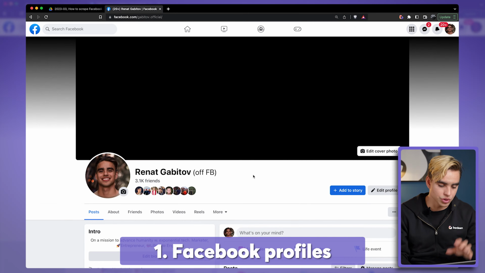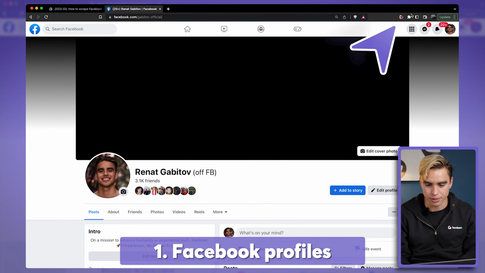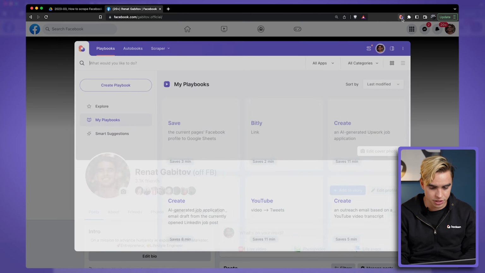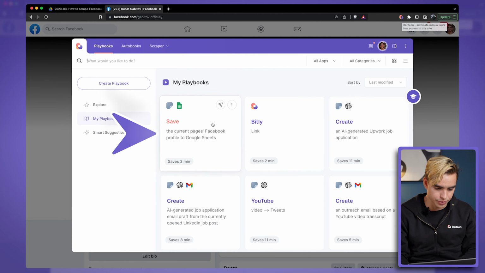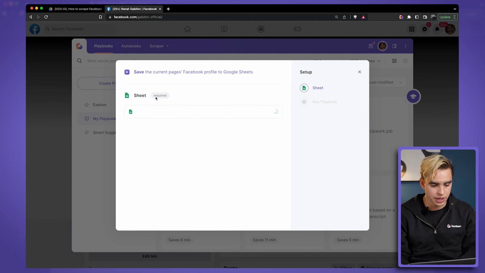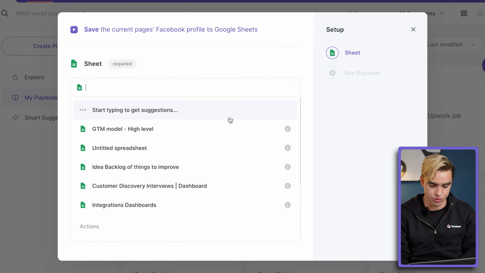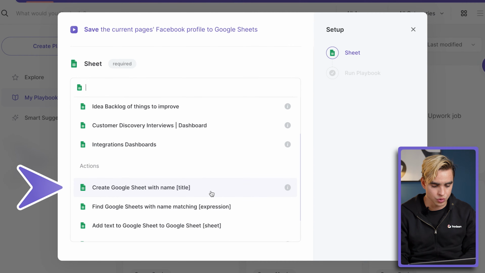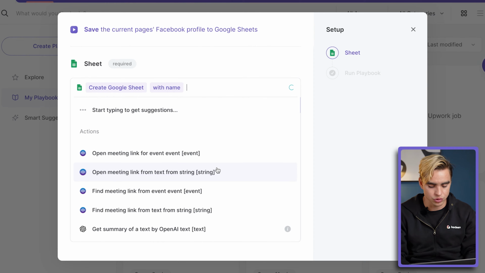Use case number one is, we want to copy an individual profile page. I'm going to open the Bardeen Chrome extension from here and click on our first automation card. It's called Save the current Facebook profile page to Google Sheets. Here I need to specify which Google Sheet I want to add the information to. I'm going to create a new spreadsheet and call it Facebook Profiles.